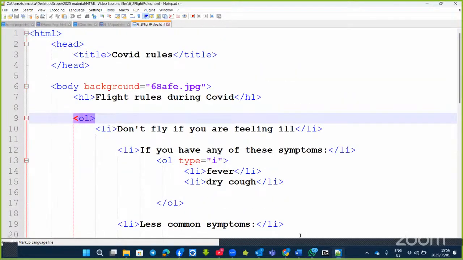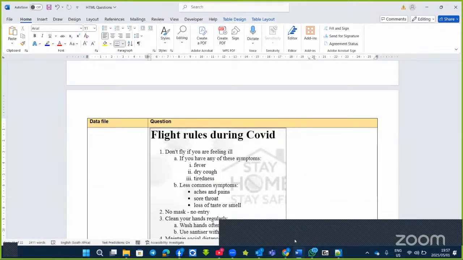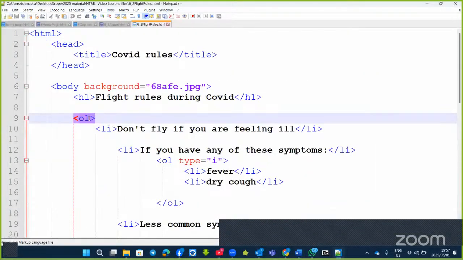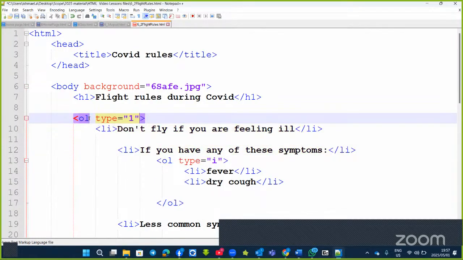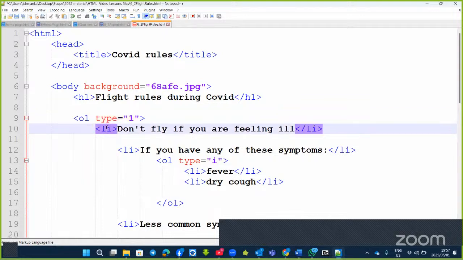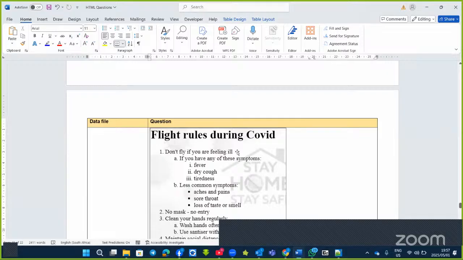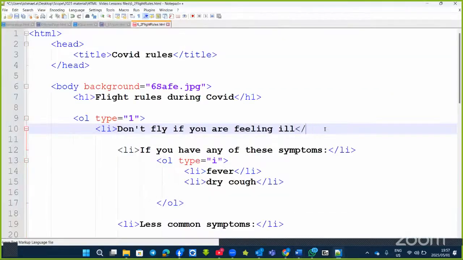Don't fly. The first one is OL. So we check our question. It should be type equals to 1. So this one here, OL type equals to 1. Because they use 1, 2, 3. Now, LI for this one. Don't fly if you are feeling ill. It's the first list, and we don't have to close that LI. So here, we need to delete this one. It should not be closed.